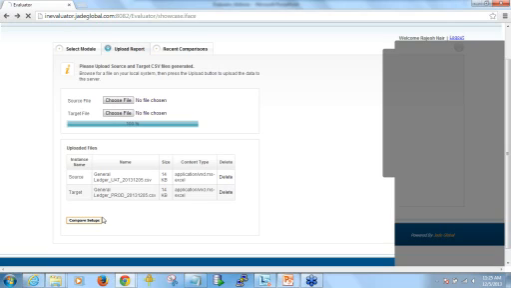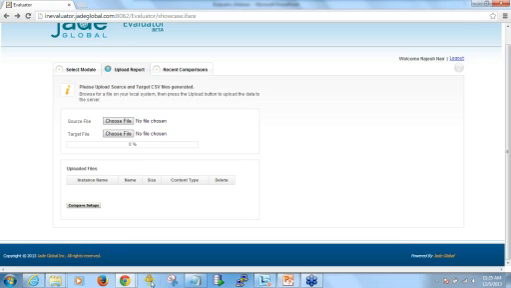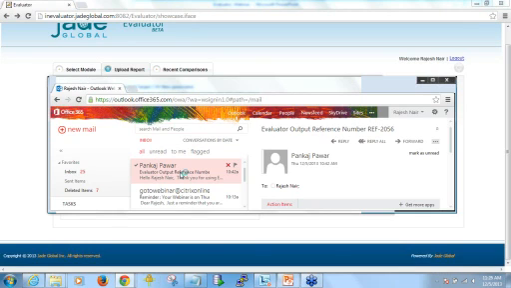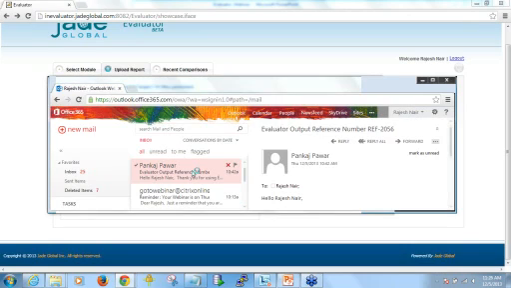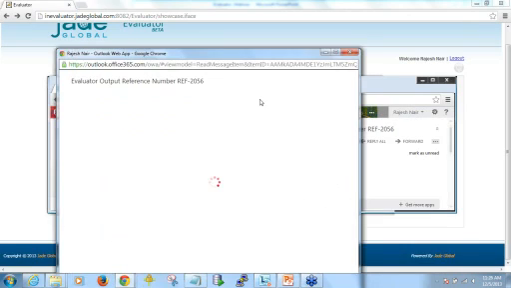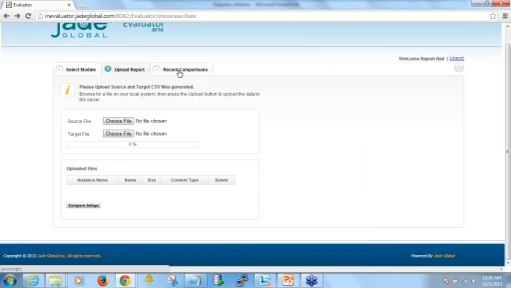Let me go to the mail. You will get a mail like this. Let me refresh it. Okay, this is one sample mail. We'll get a mail like this with the reference number of that particular request, and you can click on it to access that. Or, like I mentioned, you can go to Recent Comparisons and refresh it there to see the latest run.